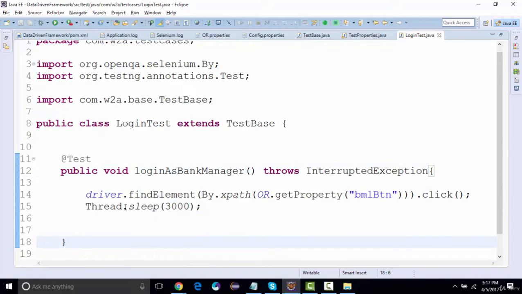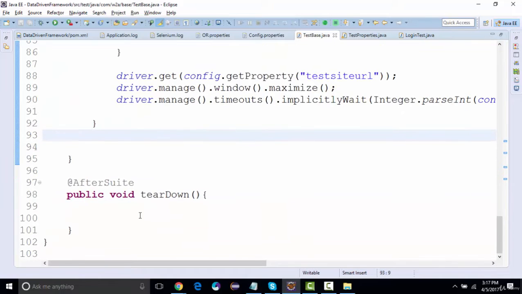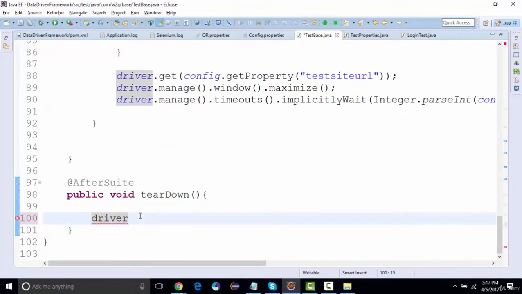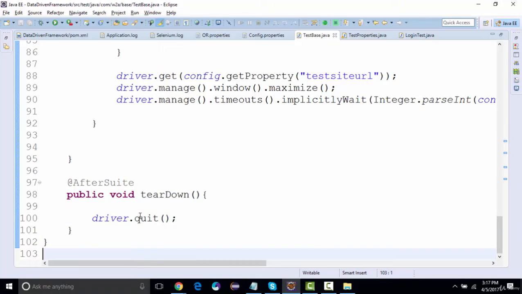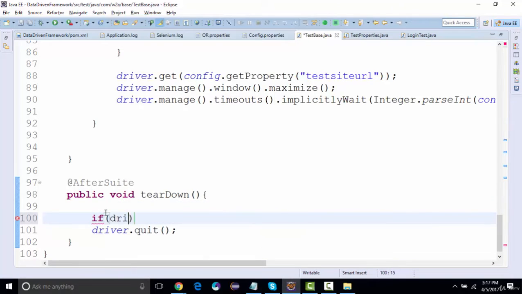Although we should avoid using Thread.sleep, once I implement the explicit wait and other things, I'll be removing this Thread.sleep. This is not required. I'm just adding it to make sure that the button is clicked, right? And in the base class, in AfterSuite, I can write driver.quit, right? That's it. And I can add a condition over here: if driver is not null.